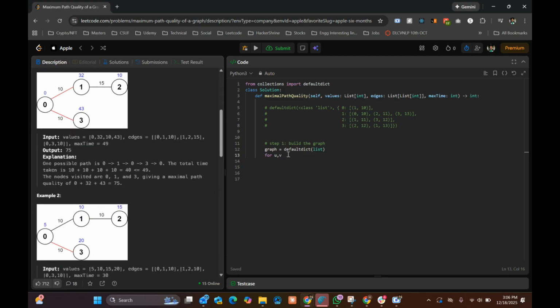So for u comma v, that's what it's given, right? So let's follow the same. Let's do that for u comma v, and time as well, right? Sorry. So for u, v, time in edges actually, right? And now it's a dictionary, so it will be graph of u is appended to a tuple of v comma time, right? So u, we take 0 1 10, so that's u, it goes to v comma time, which is 1 comma 10 as a tuple.